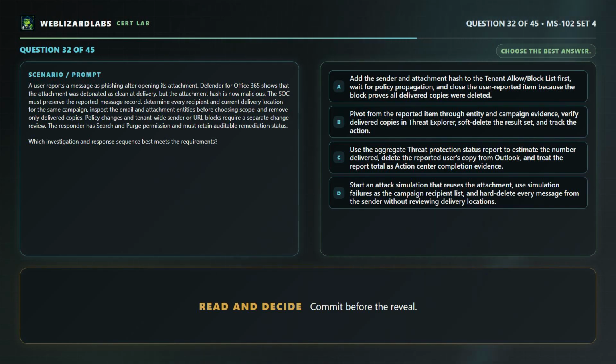Option B. Pivot from the reported item through entity and campaign evidence. Verify delivered copies in Threat Explorer. Soft delete the result set and track the action.